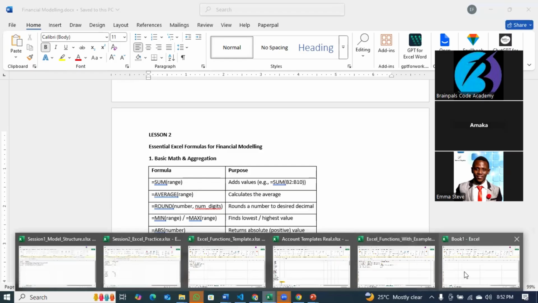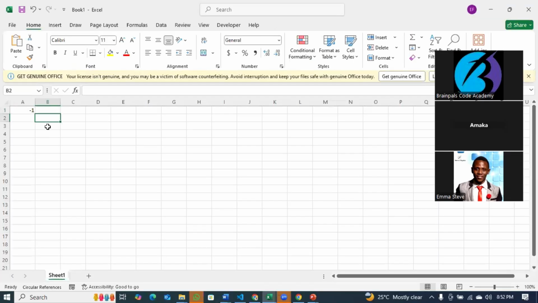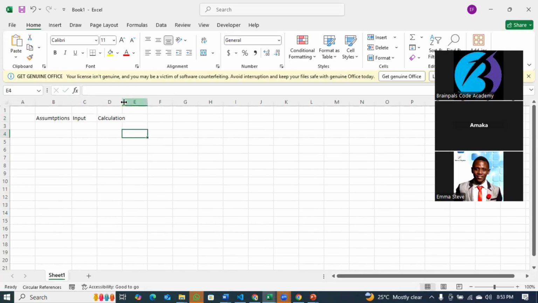So basically in Excel, if I have a set of numbers like I do have now, we said during our discourse in the first lesson, I mentioned that we have what we call the assumption. So this could be our assumptions. This then could be our input, which is basically the value, and then this could be our calculation, or we call it the formula. That's the part you will always see. But it could get complex. You could have more than one assumption, more than one input, more than one calculation.